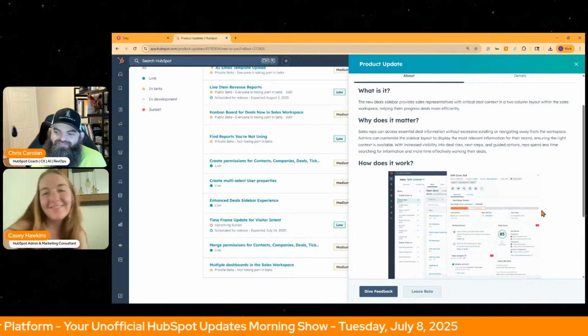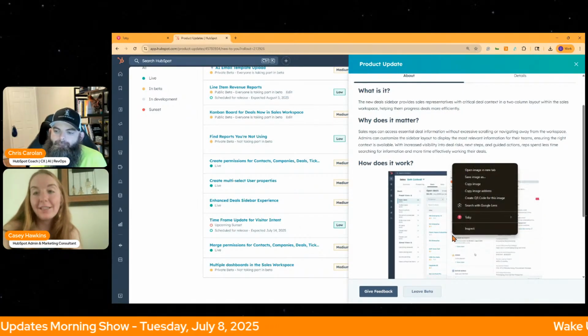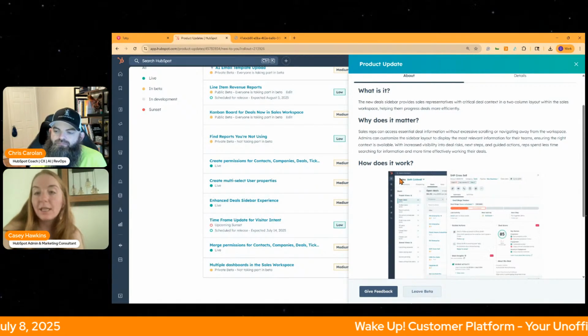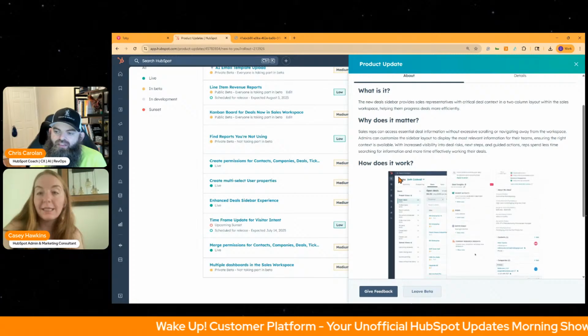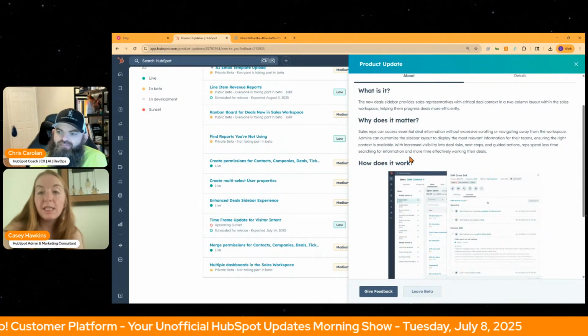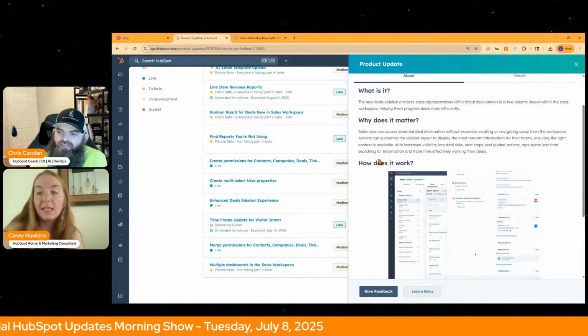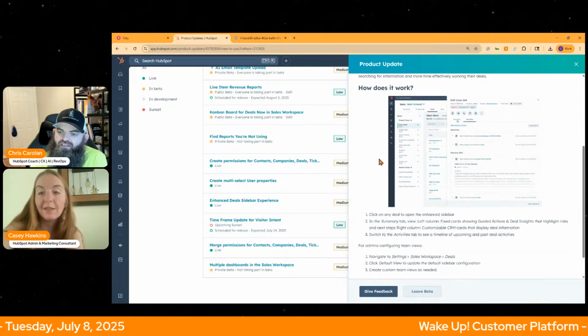This matters because sales reps can access essential deal information without excessive scrolling or navigation away from the workspace. Admins can customize the sidebar layout to display the most relevant information for their teams, ensuring the right context is available. With increased visibility into deal risks, next steps, and guided actions, reps spend less time searching for information and more time effectively working their deals.